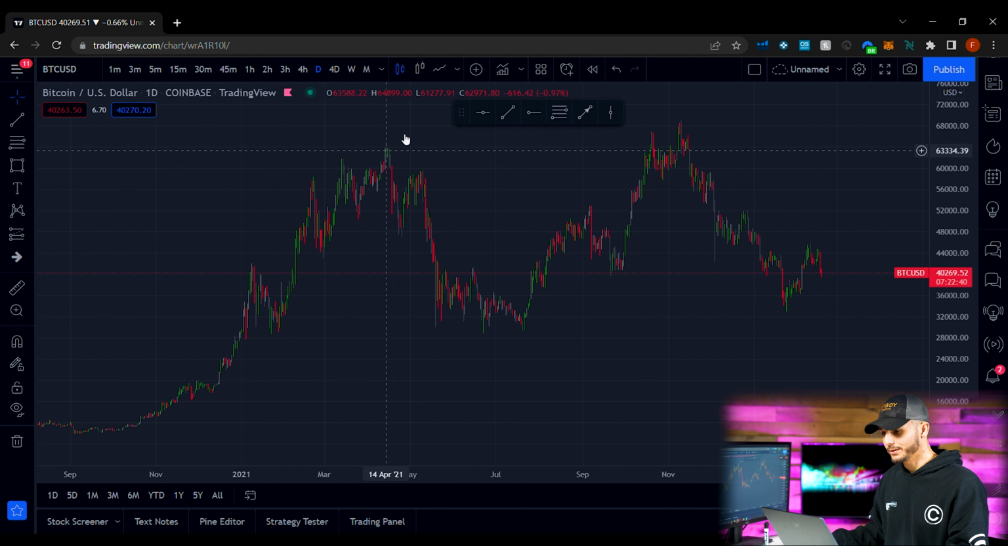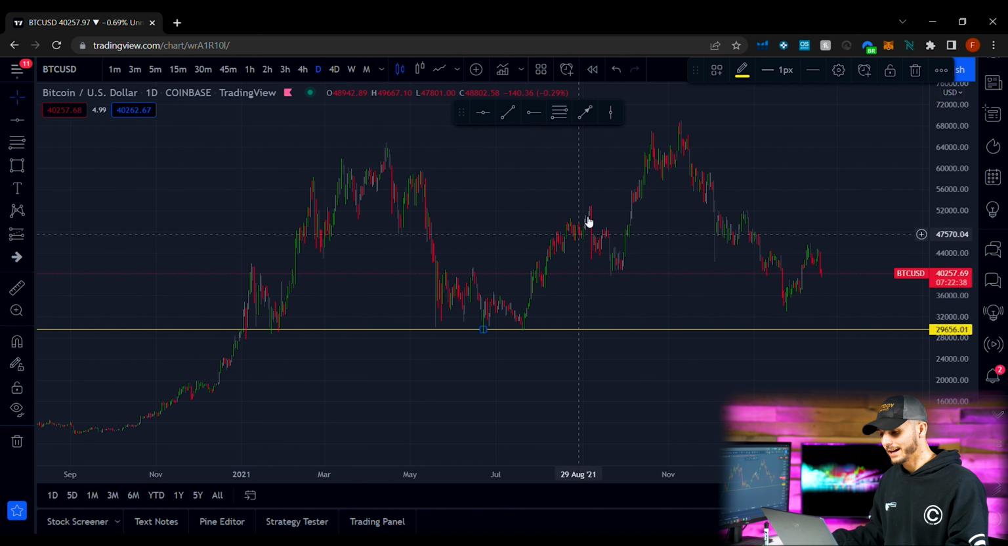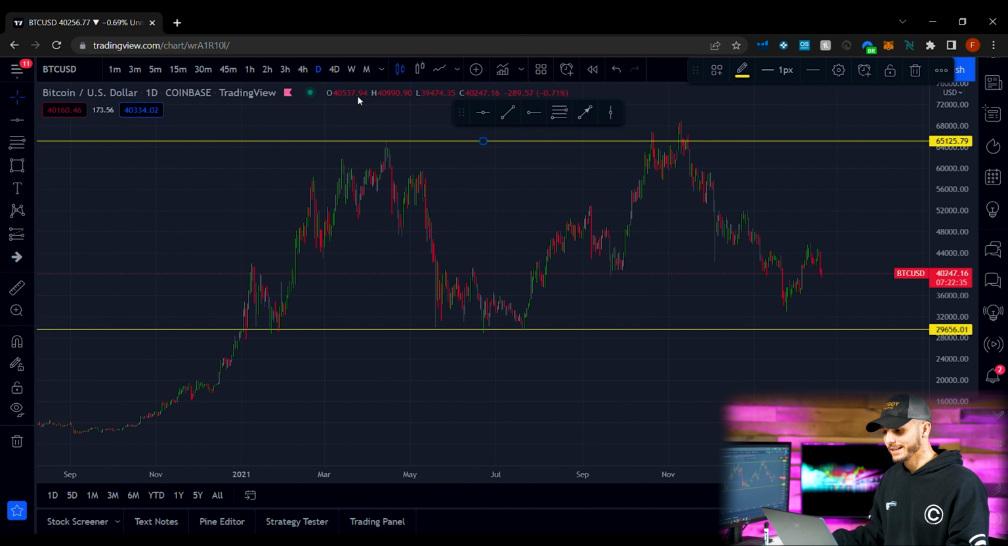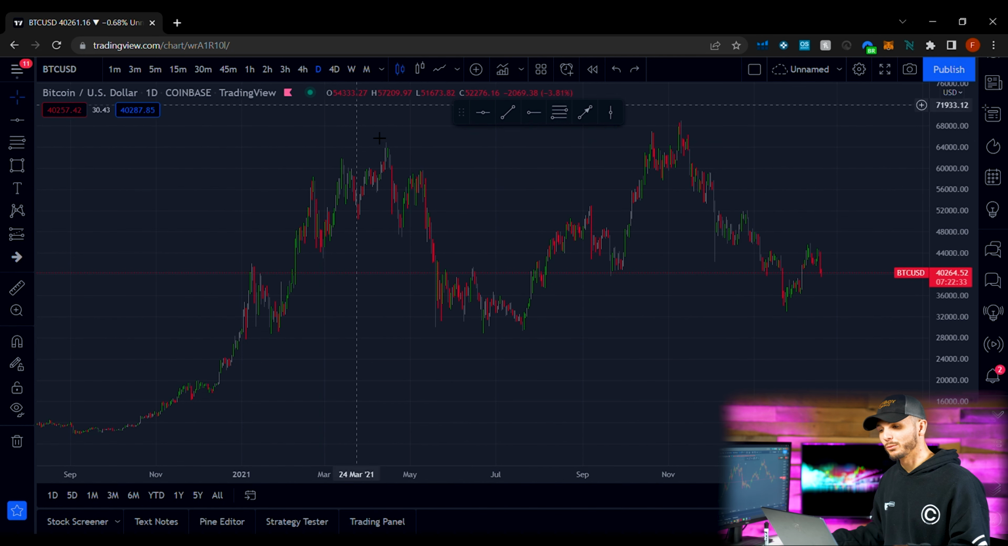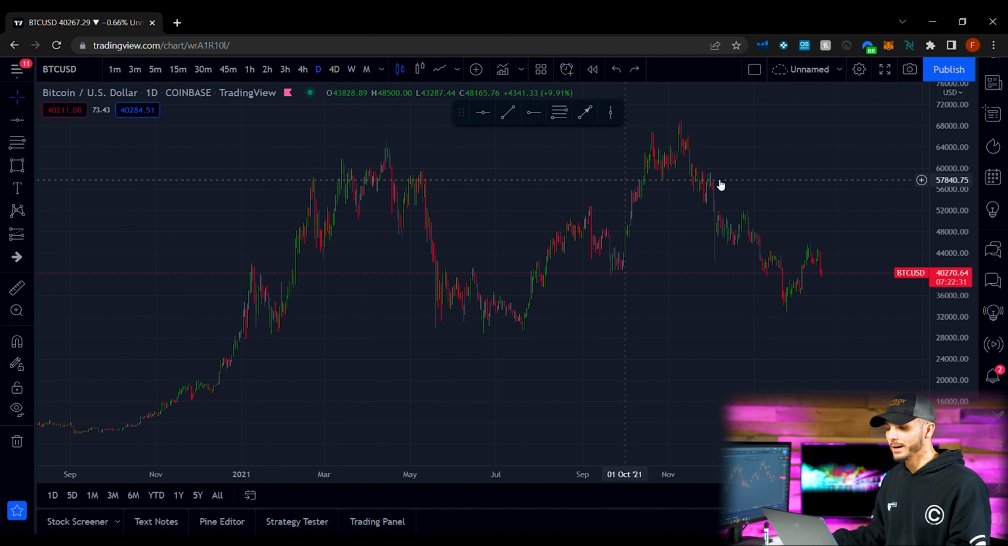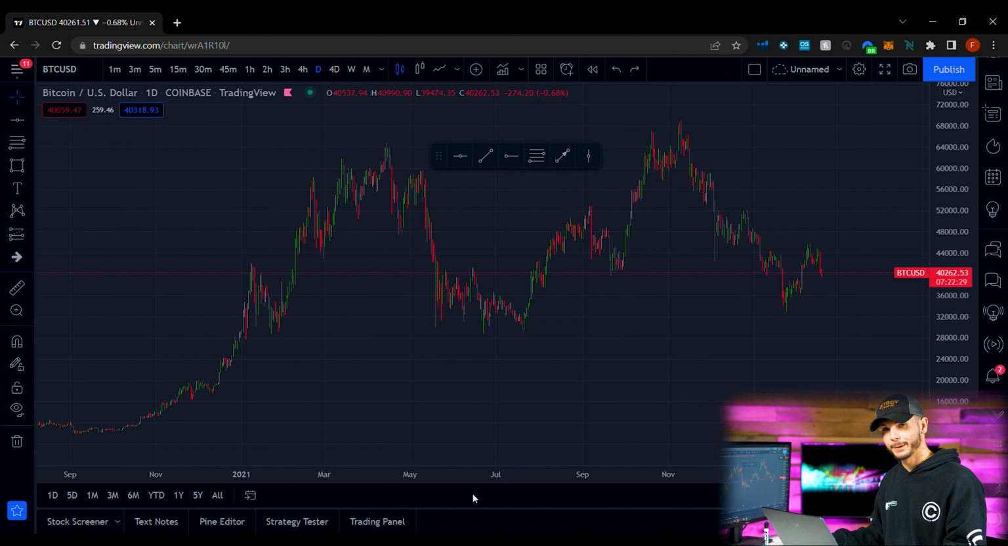So you don't have to keep coming over here. If you want to draw a horizontal line, you just click this. You can add your support, your resistance, whatever it is. It just keeps them right there and readily available for you. So it speeds up your technical analysis.